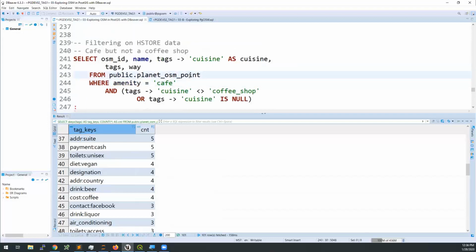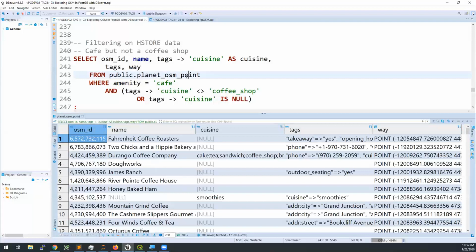Now we'll get into some more advanced filtering. Let's say I want a cafe, but I don't want a coffee shop. I don't know why. I like coffee, but this is the query I wrote, so here we are. We're still looking at the point table. We're looking for cafes, and now we are parsing out the data from the tags column so that we can get to the cuisine data with tags -> cuisine not equal coffee shop.